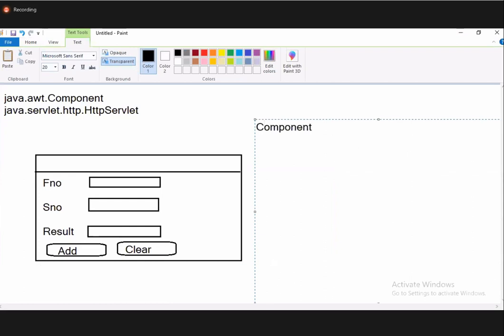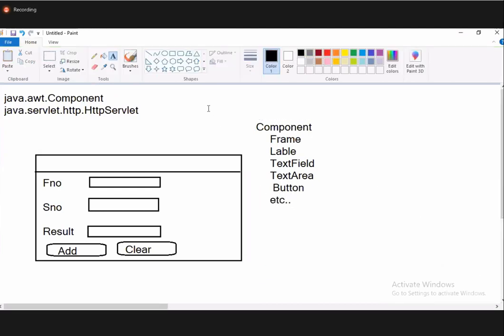And this Component class contains what? Let's say Frame, then Label, then TextField, then TextArea, and then Button. Like this there are many components, and all of these are subclasses of the Component class.